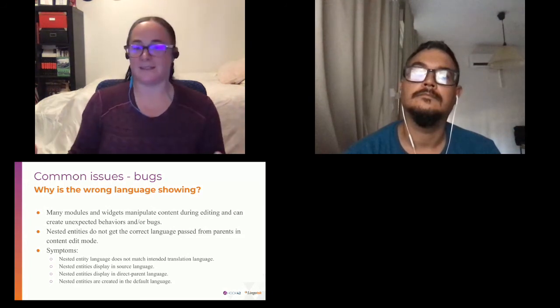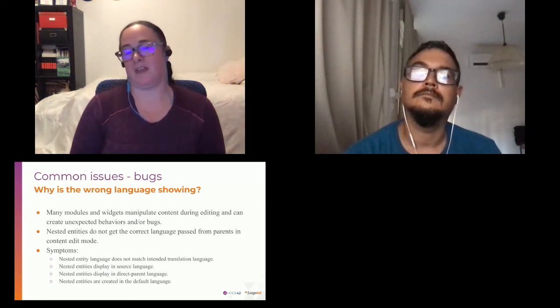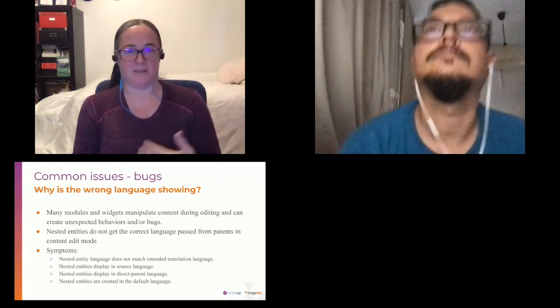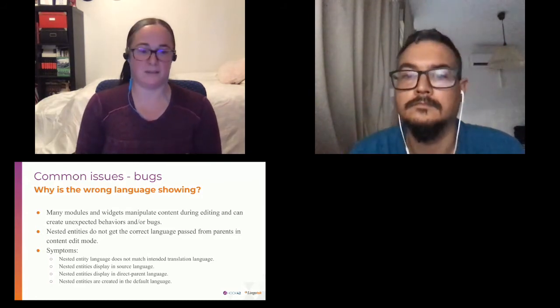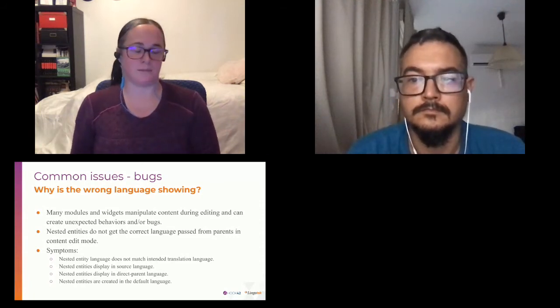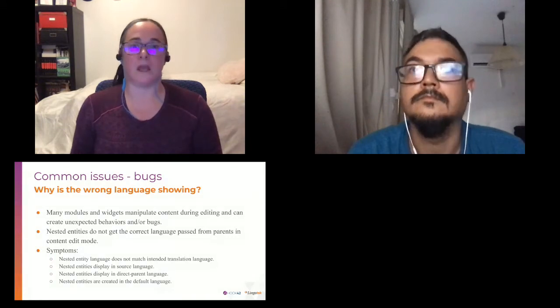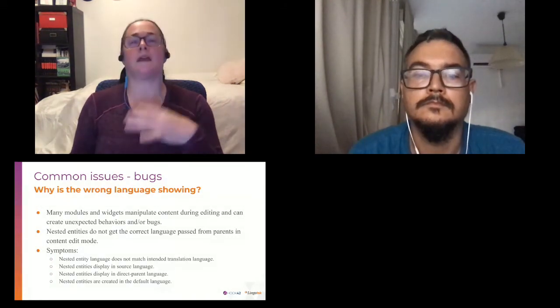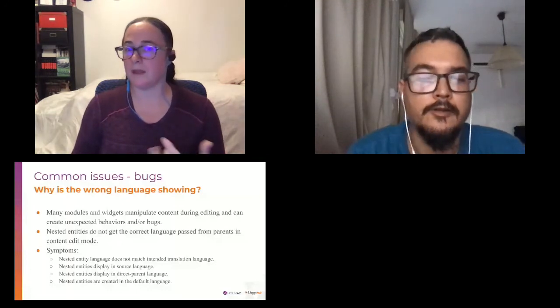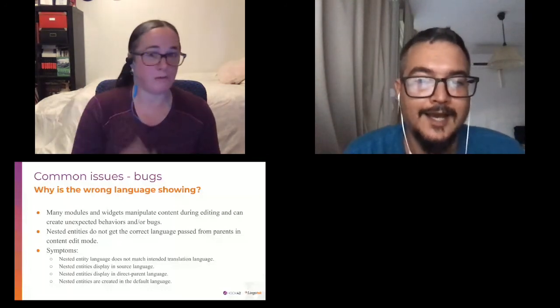And then also nested entities are created in the default language for that entity. So a lot of those things can happen and have happened. And there's a lot of bug fixes and patches to get around these types of things. So a lot of these symptoms come up around uses of paragraphs or any other nested embedded entities. Another symptom, sorry. Oh yeah, go for it.